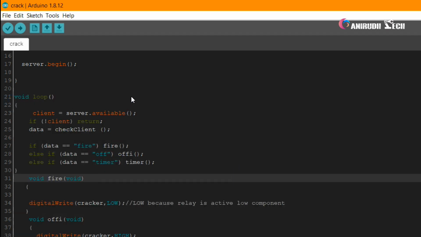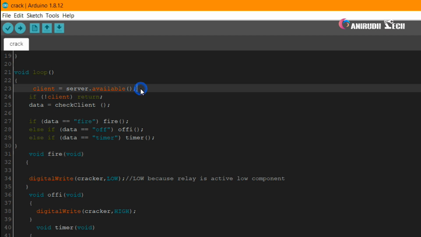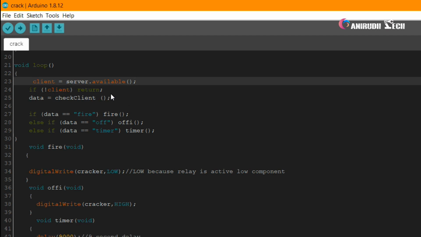Next is the loop part, where we give the code that is to be run iteratively. Declare client equal to server.available. That server.available function will get a client that is connected to the server and has data available for reading. Then if no client is available, return.